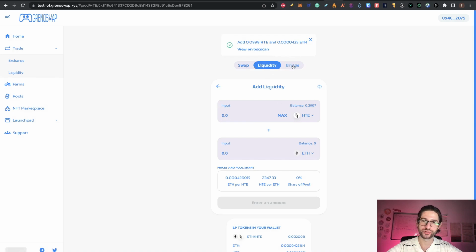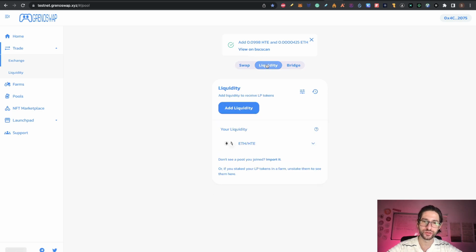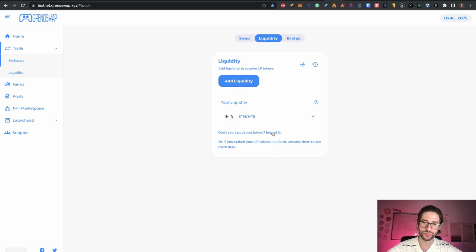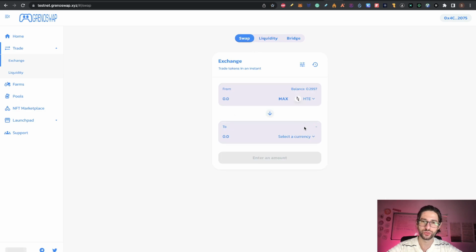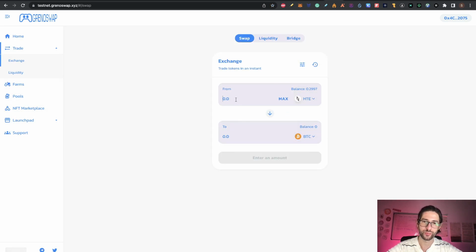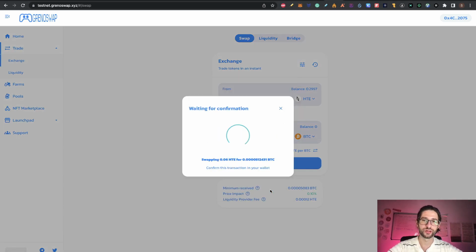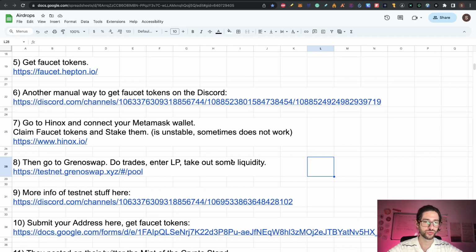So the bridge part is not working right now. So you can add liquidity, remove liquidity. And you can see here that you can import your liquidity if you don't see it. So if you don't see your liquidity, in this case it's here, but you can click import and you will find it. So now I can remove a part and add more if I want, or I can go here and do another swap into another token, for example BTC, and let's swap a little bit here of BTC, and this is going to be confirmed soon. So you got the idea.